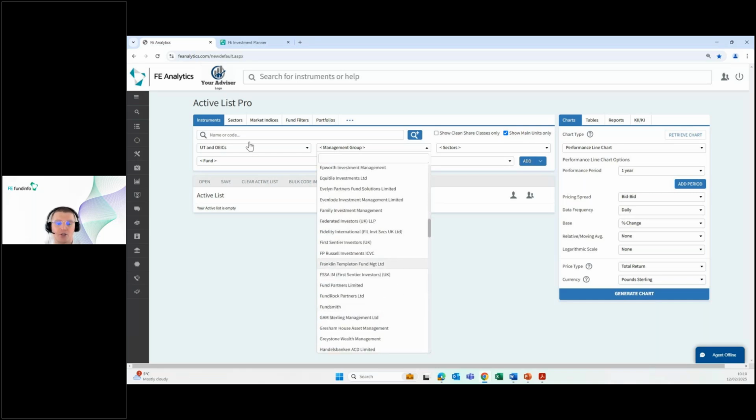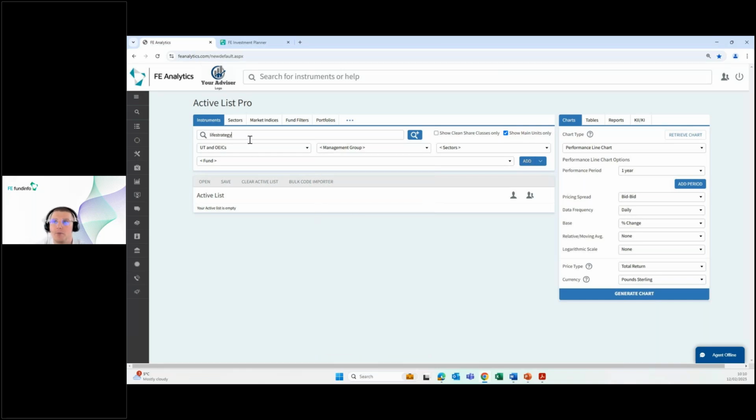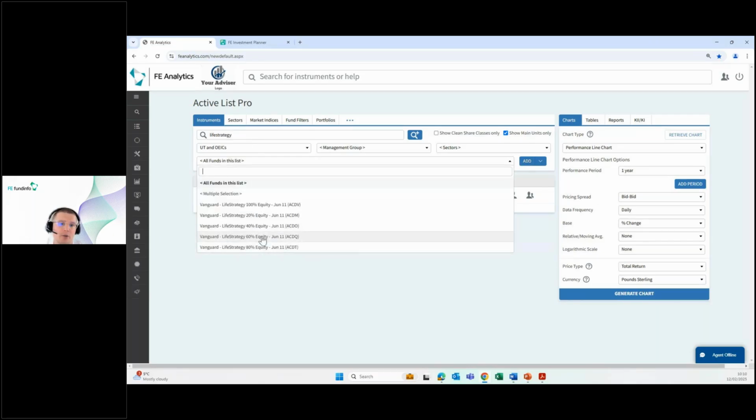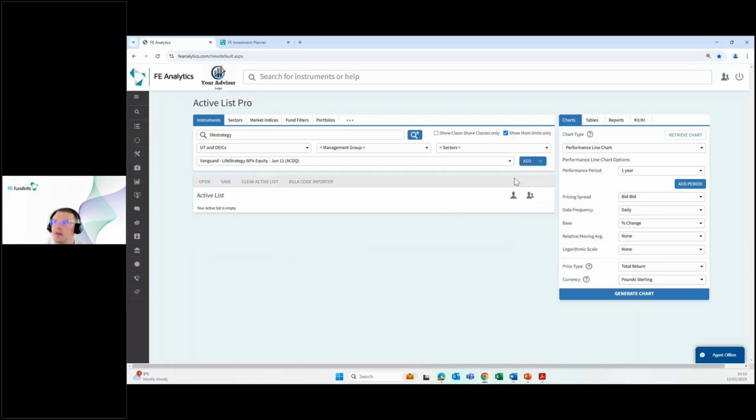In this instance with Life Strategy, all I need to do is type the name of the fund group in the search bar, hit enter, go to my drop-down list, and find the relevant fund I want to use. Perhaps I want to have a look at the Vanguard Life Strategy 60% fund. Hit that, press add, and that's going to pull it through here into my active list. The active list is basically the list of instruments you're looking to research or analyze at any one time.